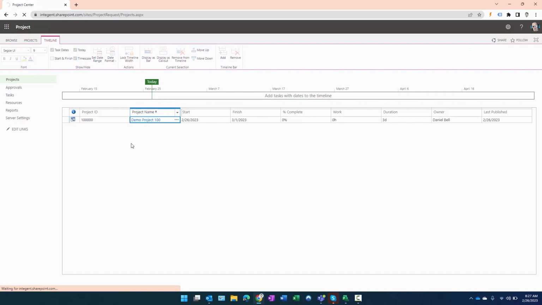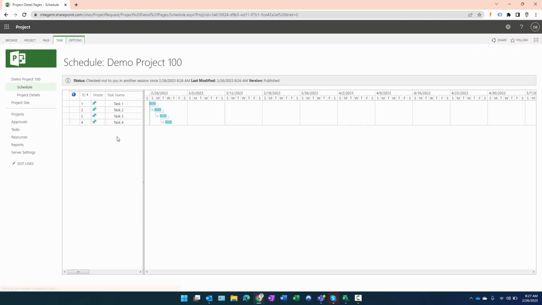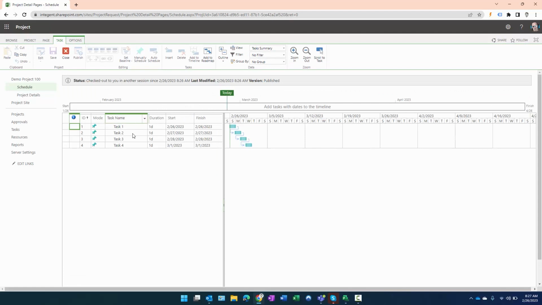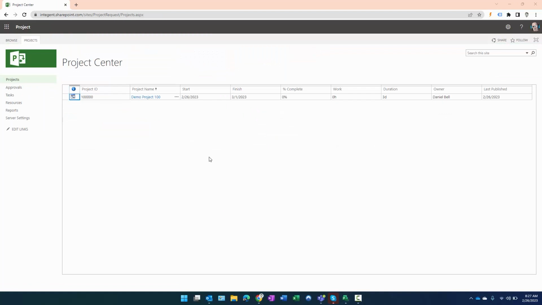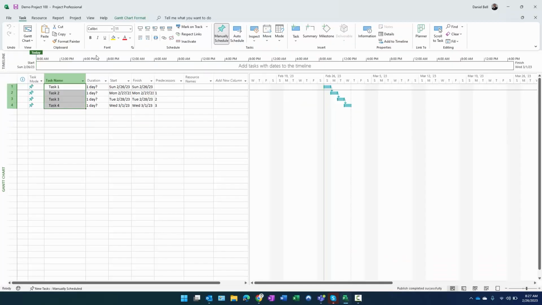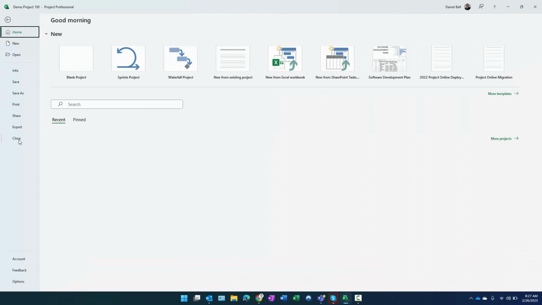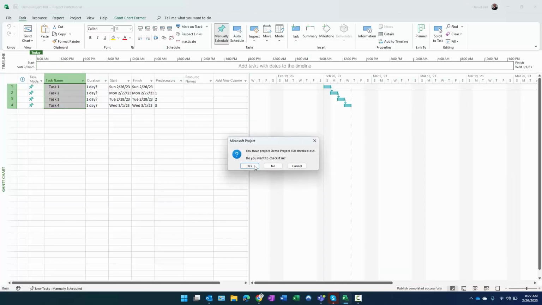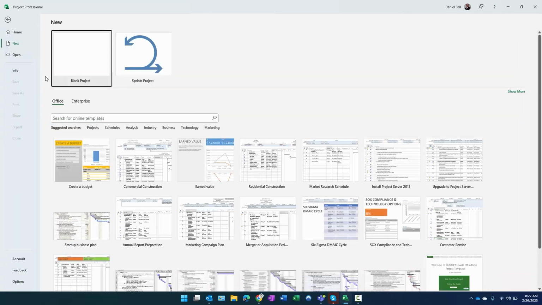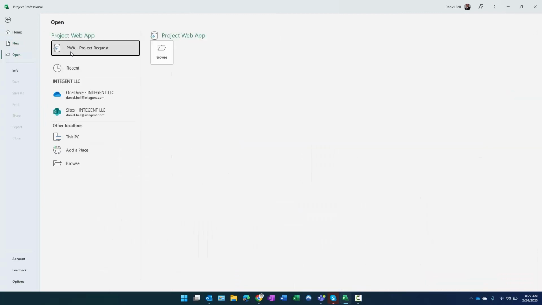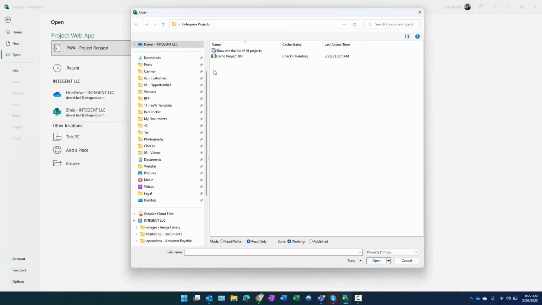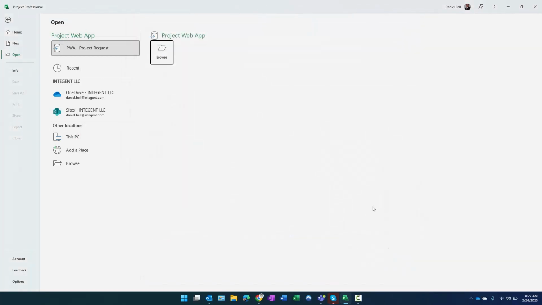So we click on the name and that will bring us in to see the info for the project. There's task 1, 2, 3, 4. All of the tasks are there. We'll close out of it. Go back to Microsoft Project. I'm going to close out of the project here. Select File, Close. Do I want to check it in? Yes, I do. Now, if I were to select Open again, click on Project Request, click on Browse, I can see that that one project does show up. And there it is. And that's how you create a connection to your Project Online instance with Microsoft Project.